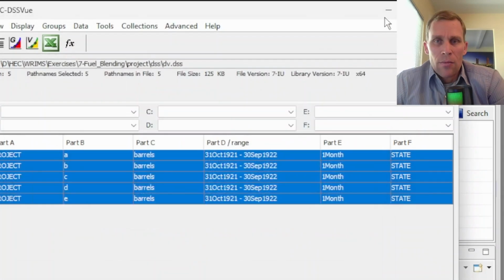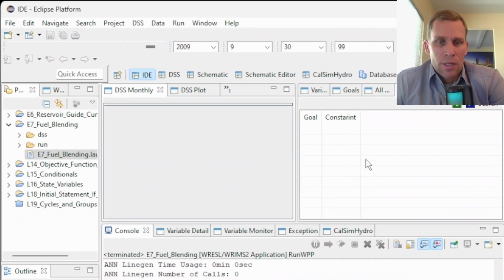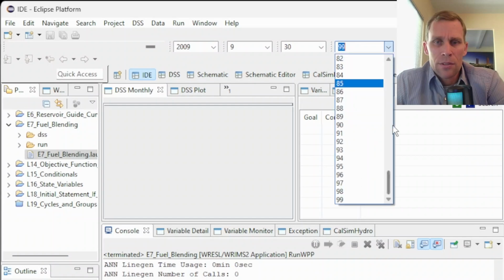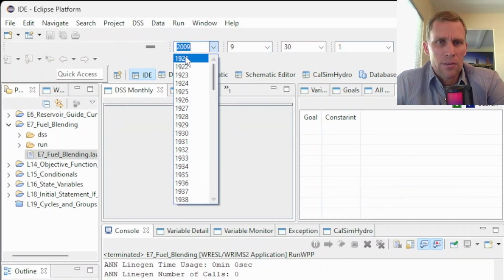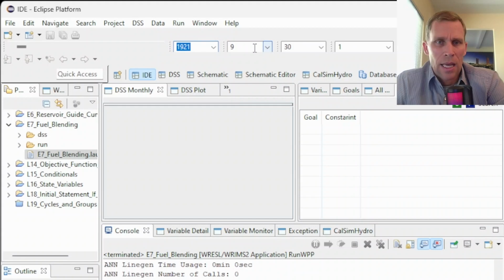So let me go ahead and run the debugger just to look at which constraints were active. Up at the top here, just select the first cycle. And then for the year, I'll select 1921. And yeah, September 30th should work. That's just going to stop after the very first month.